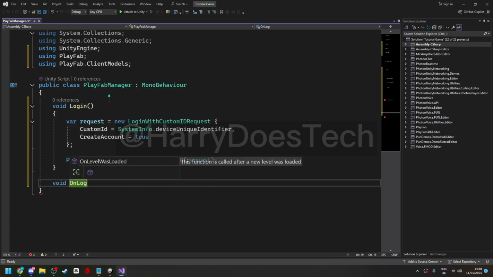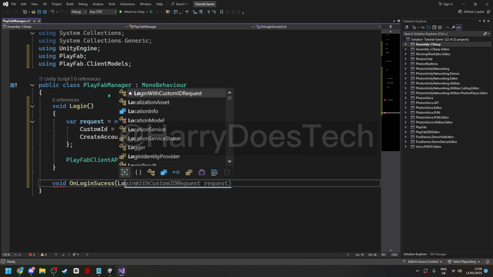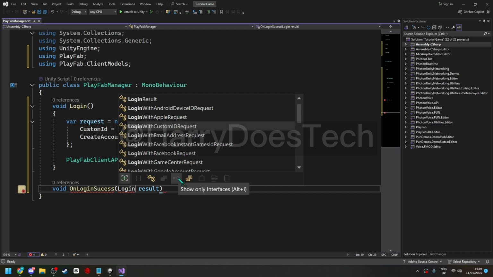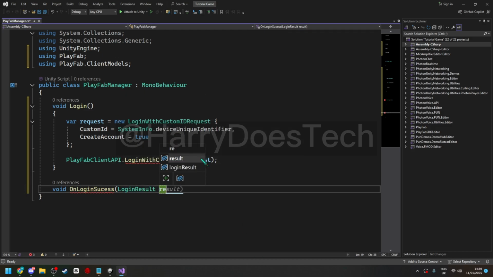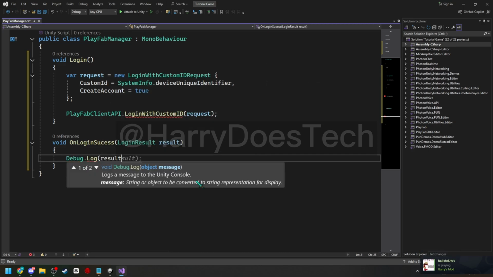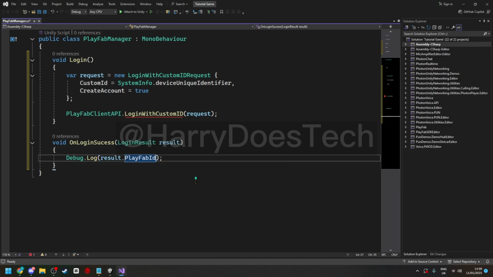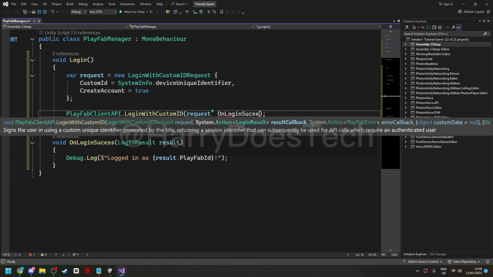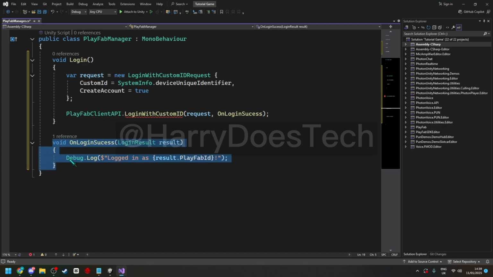So void on login success, login with custom ID result, right, login result, and then do debug dot log result dot playfab ID, and then do a $ and then double quotes, and do logged in as result dot playfab ID, and do on login success. And do the same thing for an error occurring.